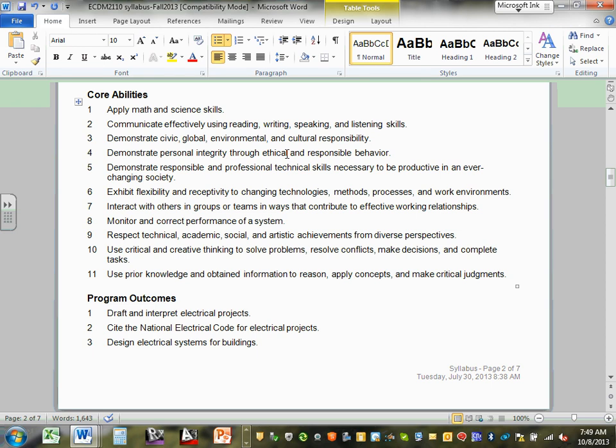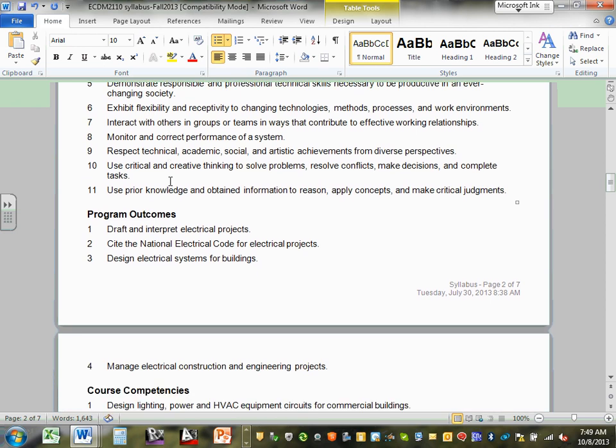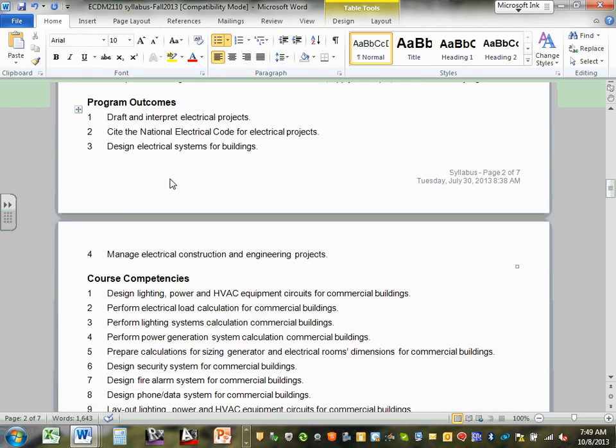So respect technical, academic, social, and artistic achievements. Use prior knowledge and obtain information to reason, apply concepts, and make critical judgments. Read through these 11 core abilities on your own. I'm going to go to program outcomes. You are to learn how to draft and interpret electrical projects, cite the National Electric Code, and design electrical systems for buildings. That's the core of what they call the program outcomes.